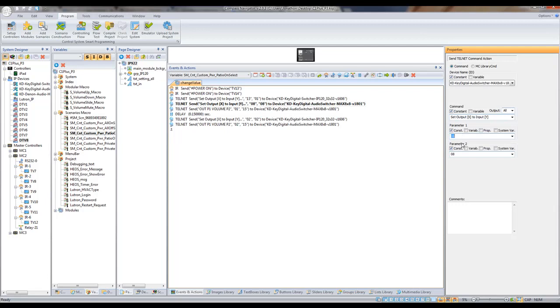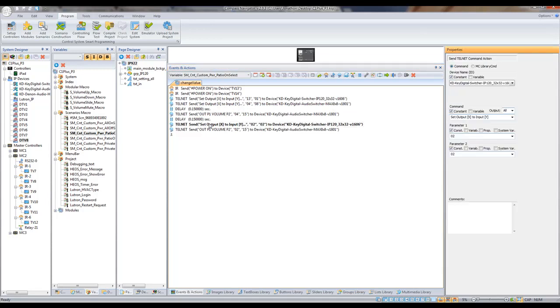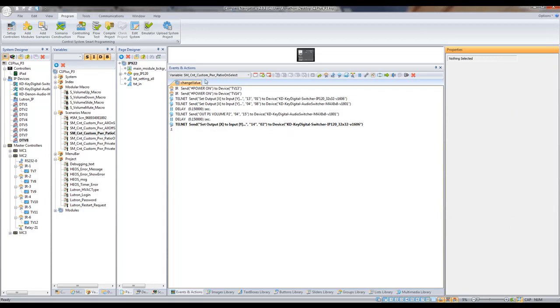For audio, we want our audio zone to listen to music, and we want the volume level at 15. Since these two commands are going to the audio matrix, let us put in a delay. And now we want TV 14 to switch to source number 2.